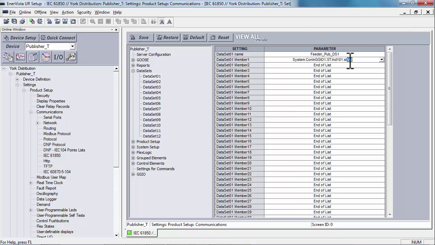system.contactinput.ggio1.status.indicator101. And I want the status value of that. Now, why 101? The way this works is when we're in the system logical device, the 101 is code for the first card is the first one, and 01 indicates the first contact input from module 1 that's in your relay.